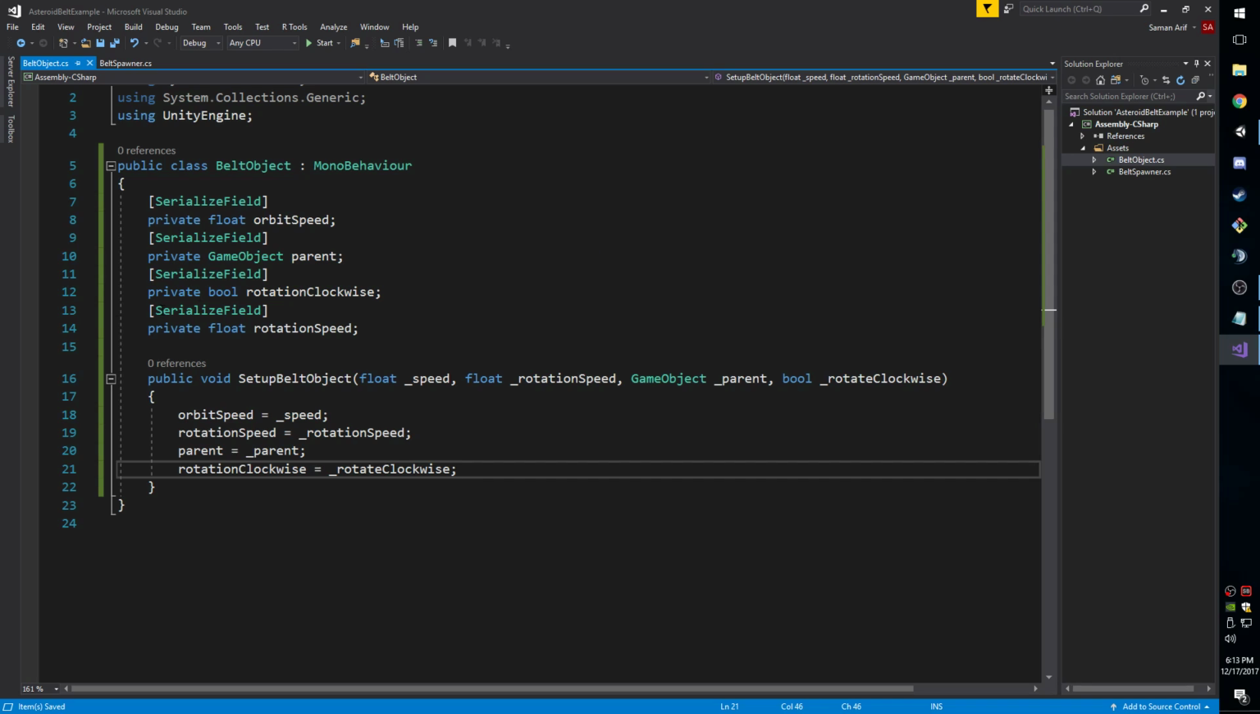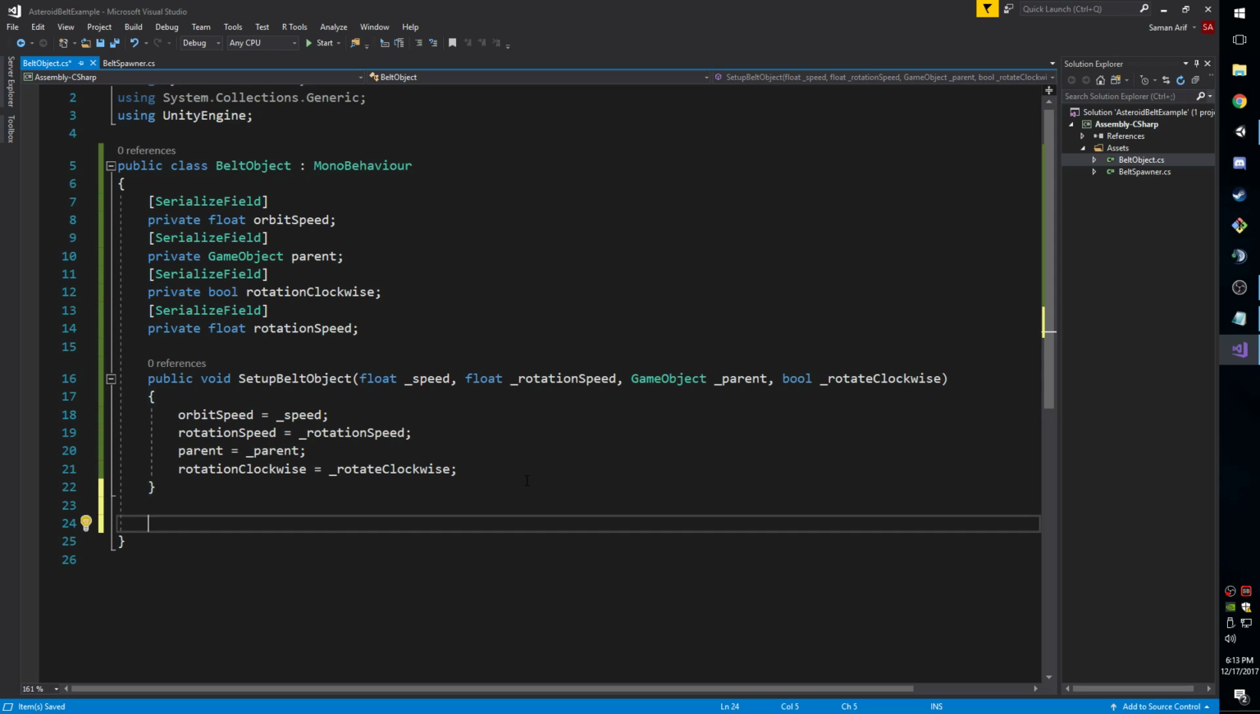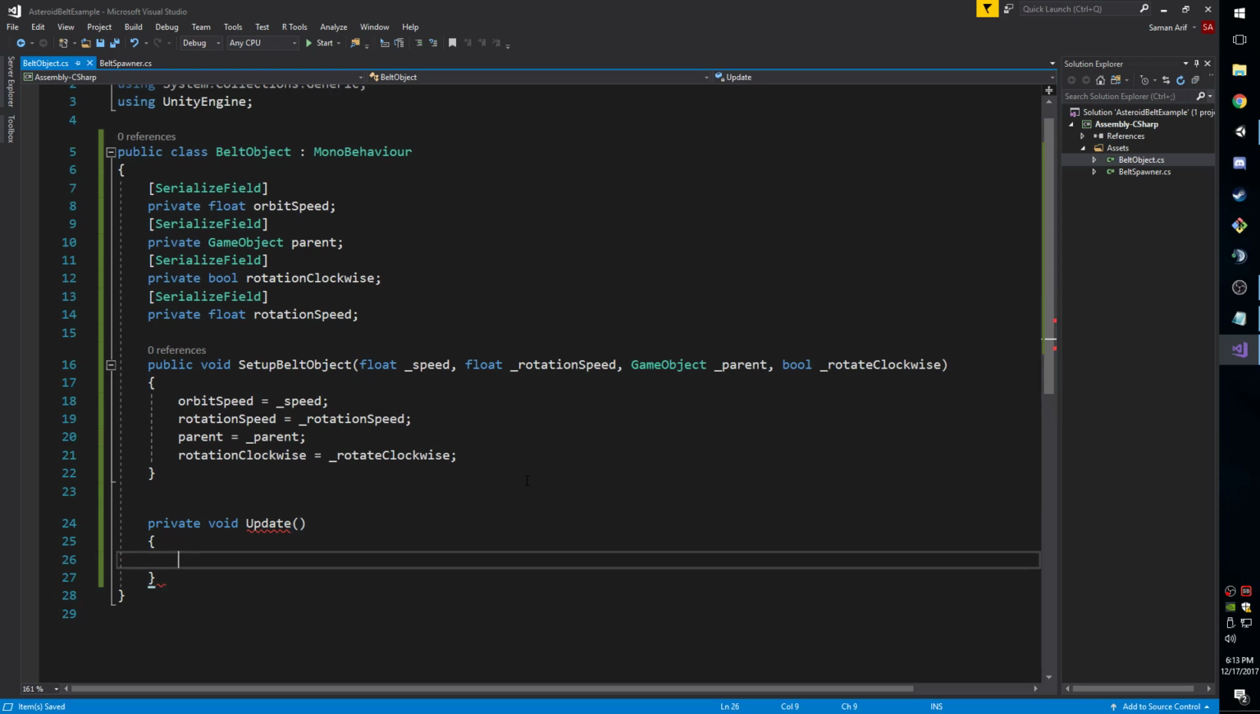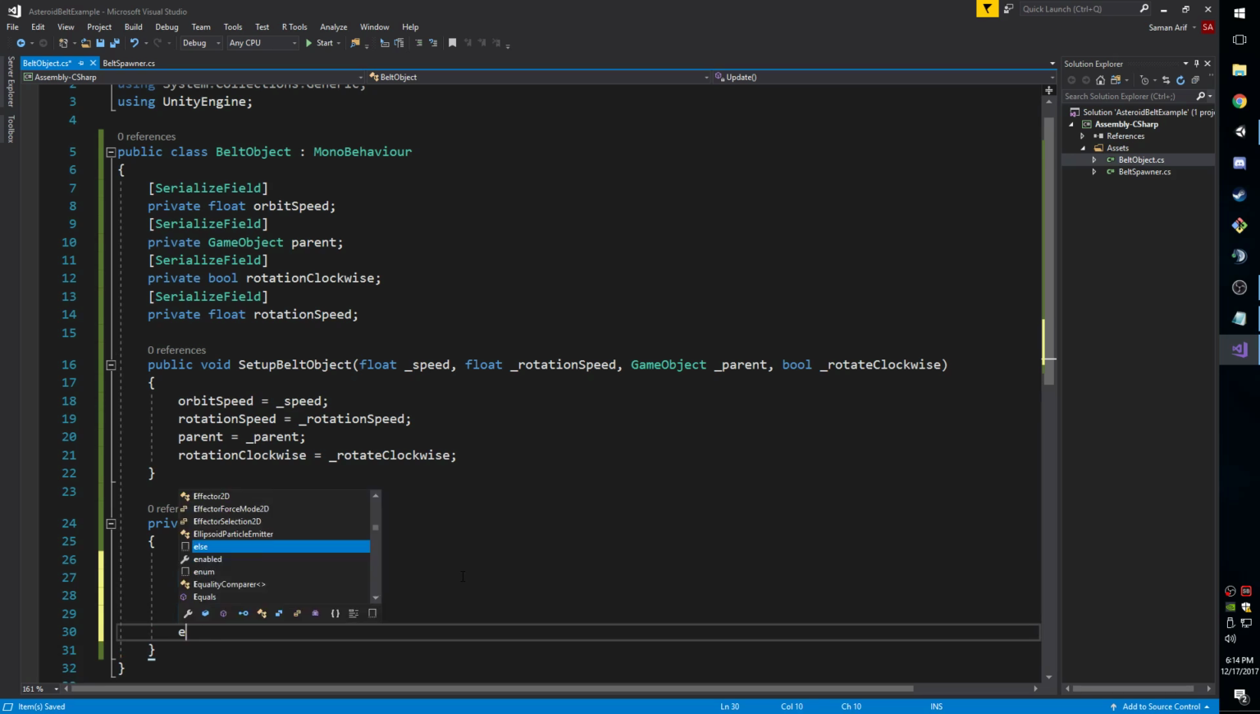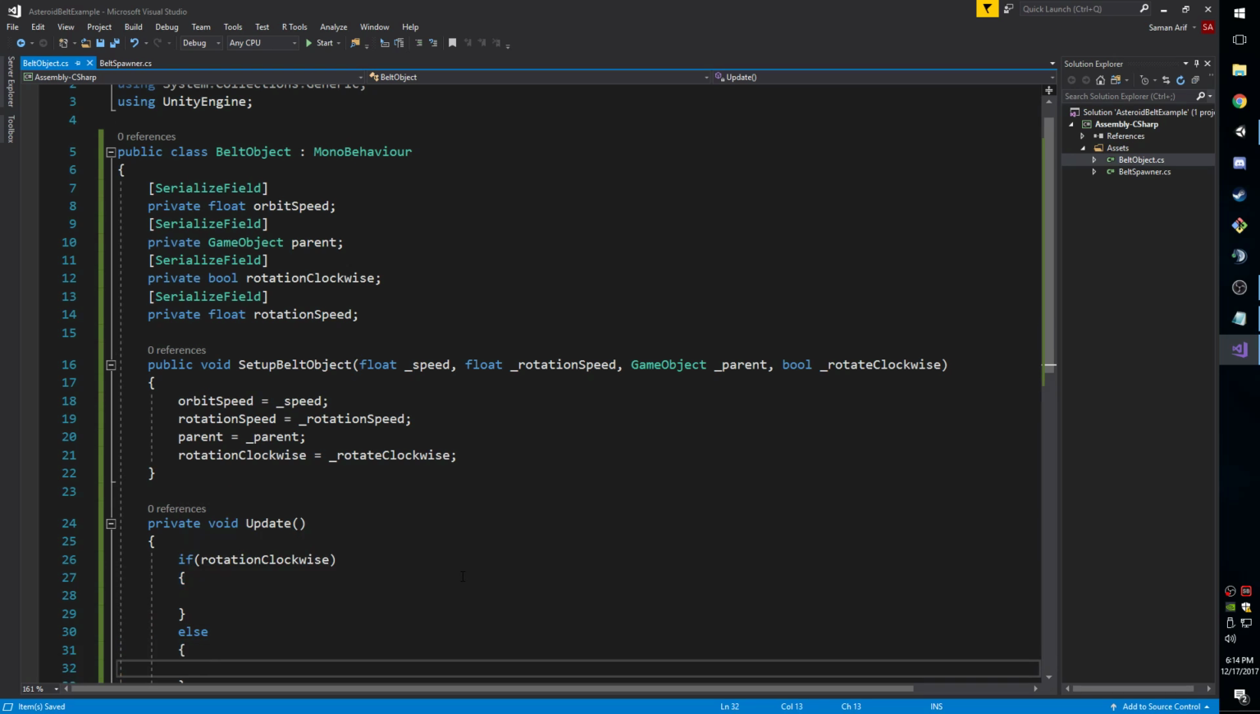Okie dokie. All right, so all we have to do now is inside this, we have to create our update function. Basically, I'm going to check to see which way we're rotating. If we're rotating a certain direction, whichever way the bool is facing, rotate in that direction. So this is going to be a very simple script. We're going to check if our rotation is clockwise, do one thing. If not, do the other.